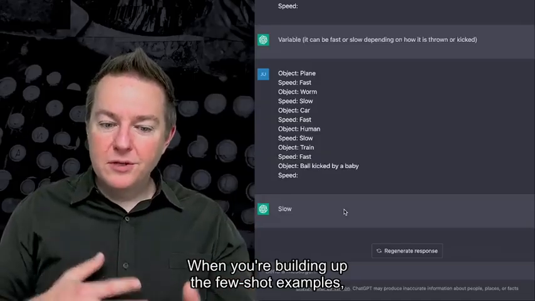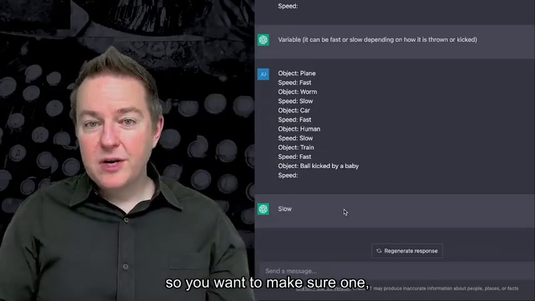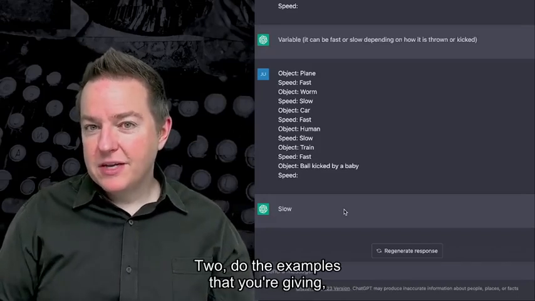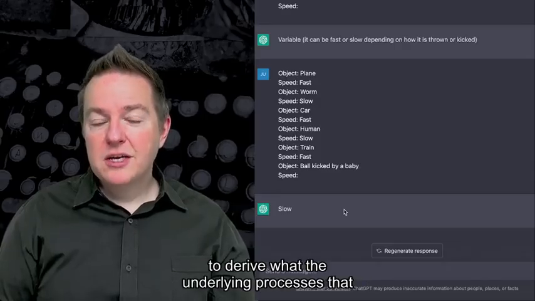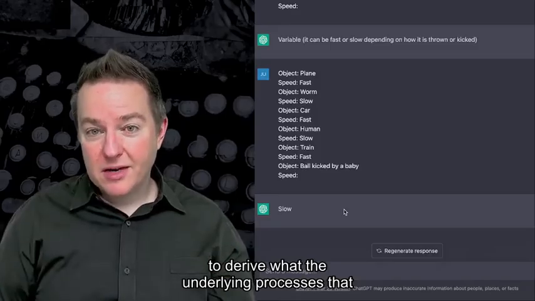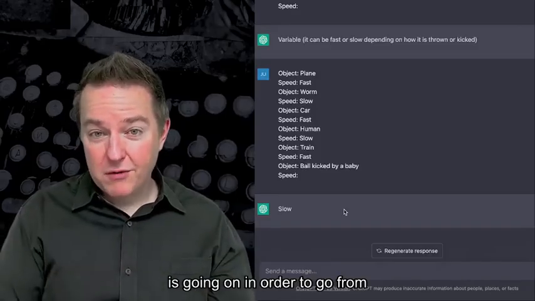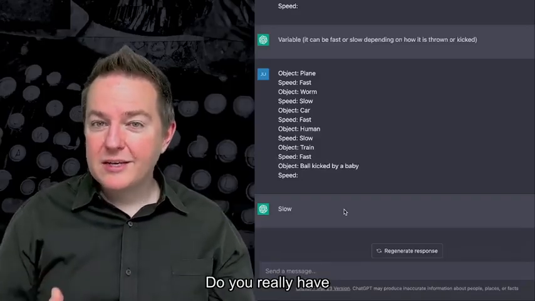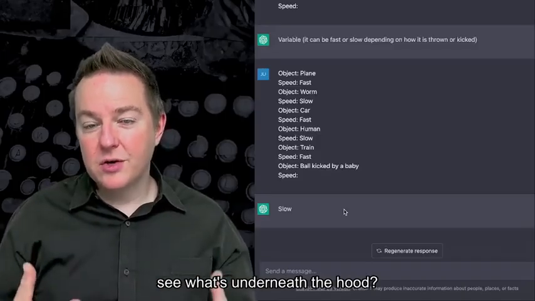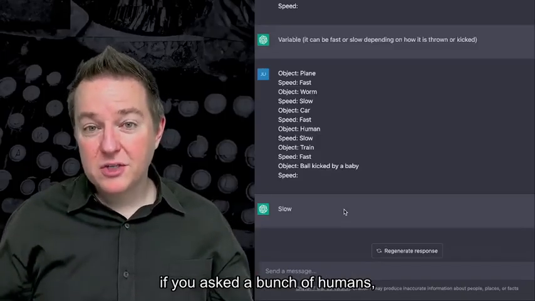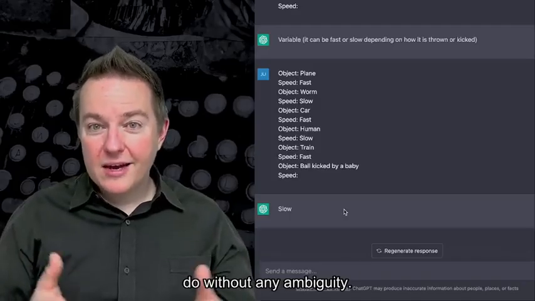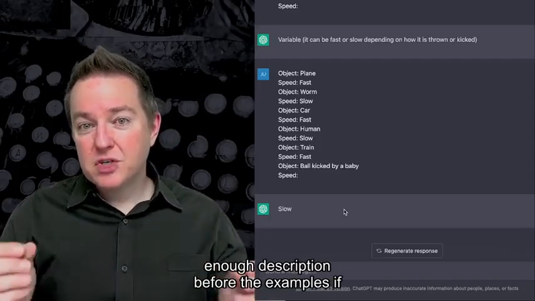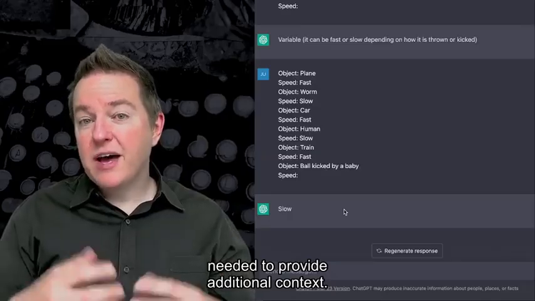So when you're building up the few-shot examples, you want to make sure, one, your prefixes are pretty descriptive. Two, do the examples that you're giving really give enough information to derive what the underlying process is in order to go from the starting input to the final output? Do you really have enough information there to see what's underneath the hood? And one way to think about that is if you asked a bunch of humans, would they all know exactly what you wanted it to do without any ambiguity? Two, you want to make sure that you have enough description before the examples if needed to provide additional context.